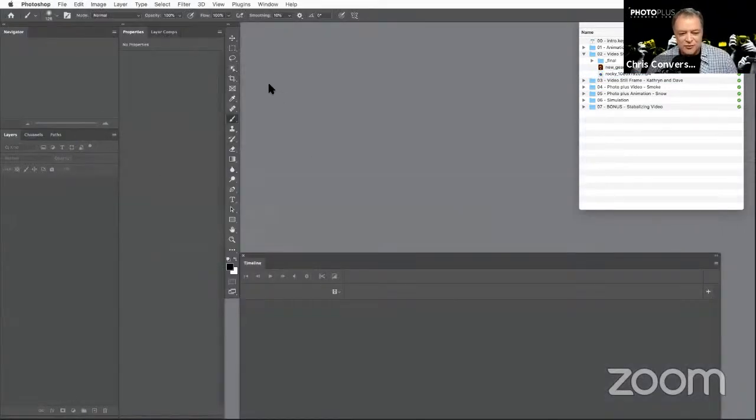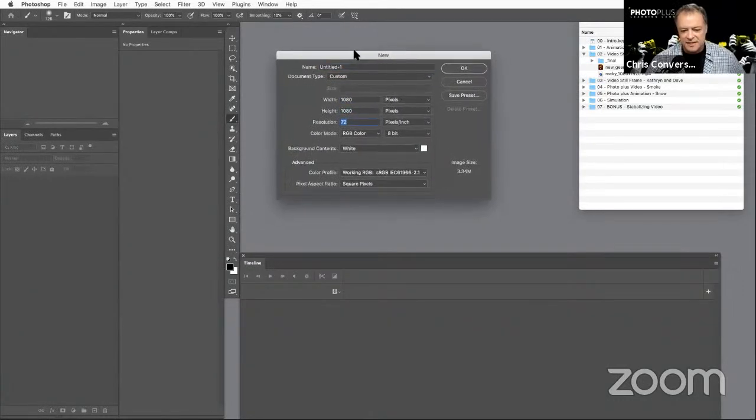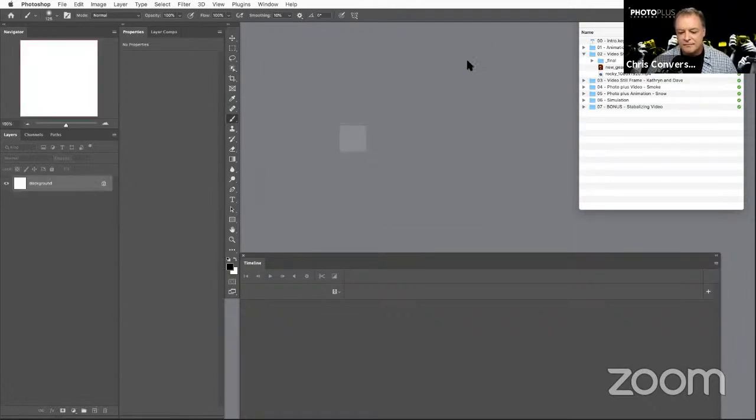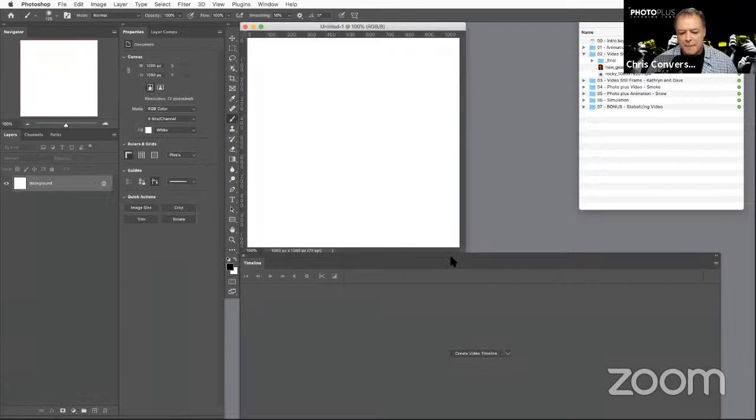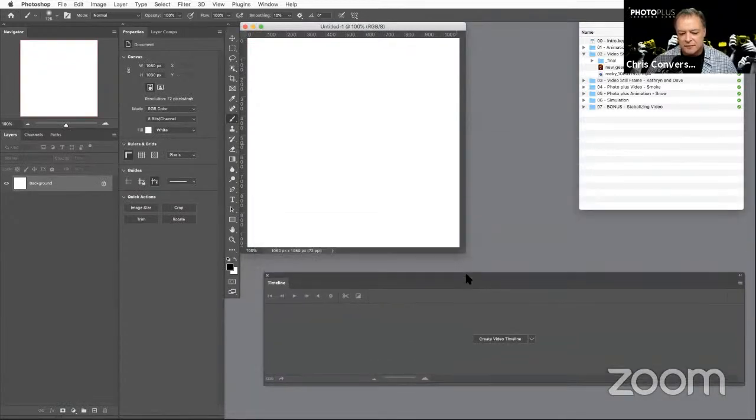So let's go over to Photoshop. And in here, I'm going to start with a new file that's going to be 1080 by 1080. So this would be a square Instagram post. Let's click OK. The timeline panel is blank. I'll just close this up a little bit, move this down.